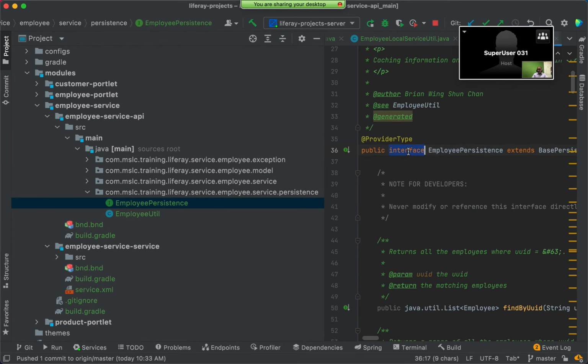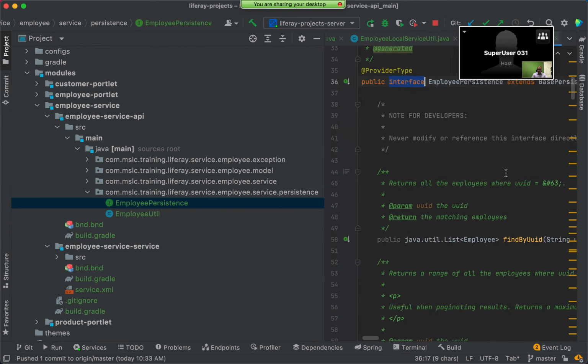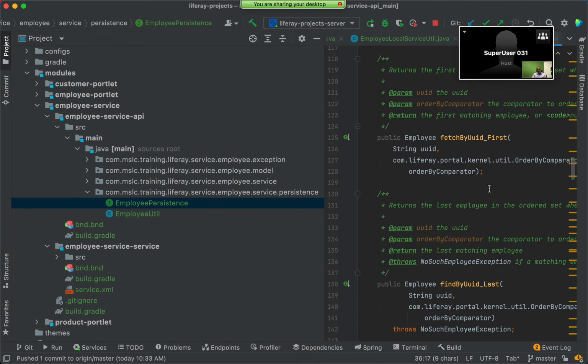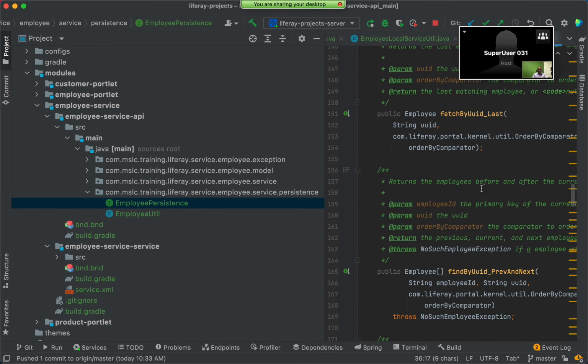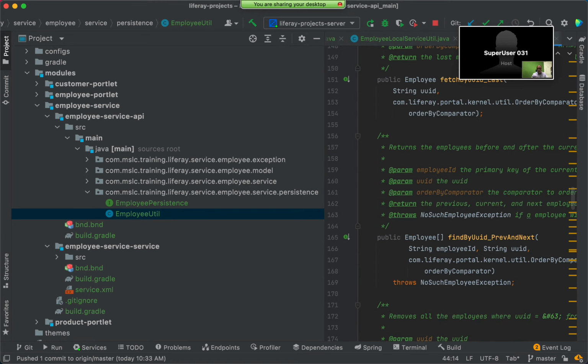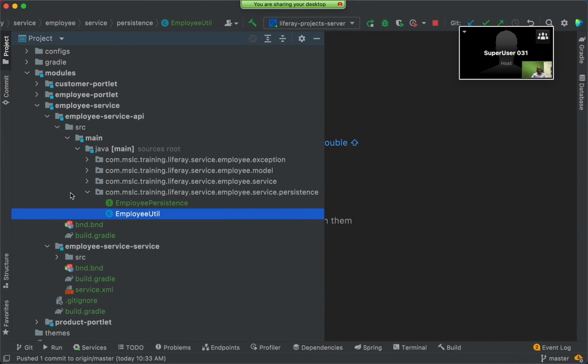This is again an interface, sorry, not a class. Employee persistence. I can very well use some finder methods and so on. If I wanted to use find first, find last, this provides an employee util. This is again from the persistence layer. Again, this wraps the employee persistence so that I don't have to use it directly. Got that? So these are the interfaces that it generates.